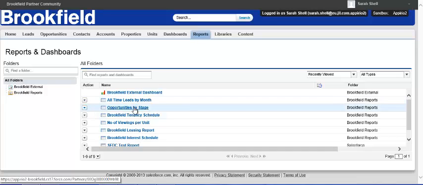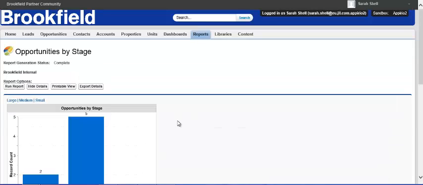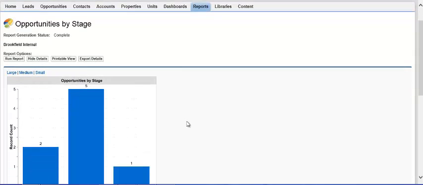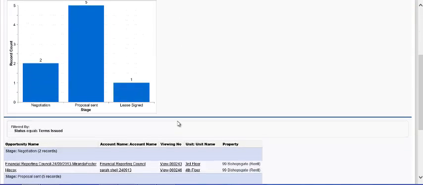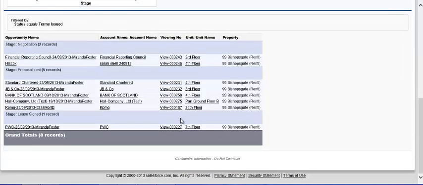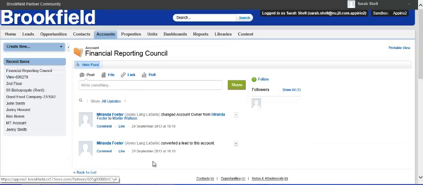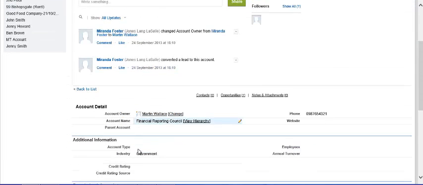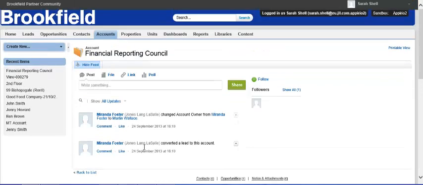From here, you can select any of the reports that you would like to view, and the system will display the actual report here. There are many hyperlinks within the report, so you should be able to click on any of the hyperlinks. So for example, if you want to view some more information with regards to the account displayed in this report, you can click on the account name and the system will take you back into the account record where you can check all the account details.